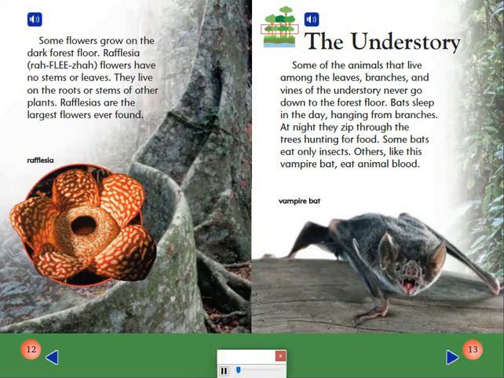The understory. Some of the animals that live among the leaves, branches, and vines of the understory never go down to the forest floor. Bats sleep in the day hanging from branches. At night, they zip through the trees hunting for food. Some bats eat only insects. Others, like this vampire bat, eat animal blood.